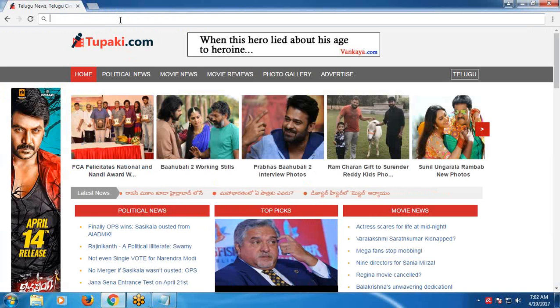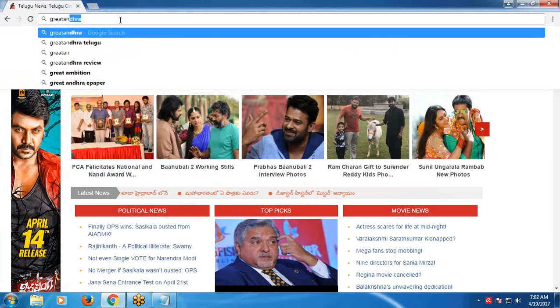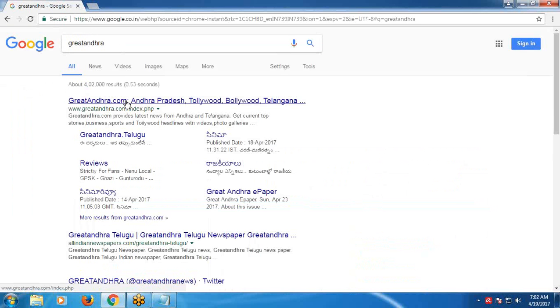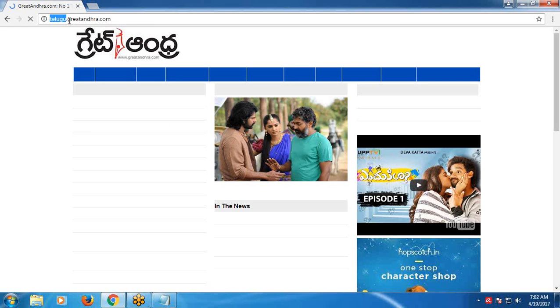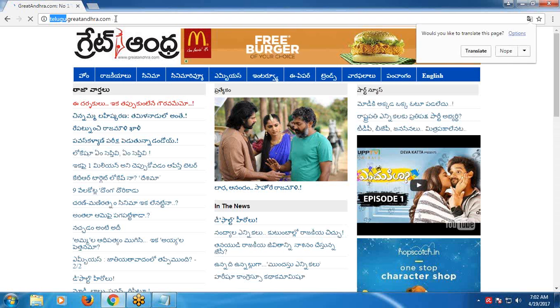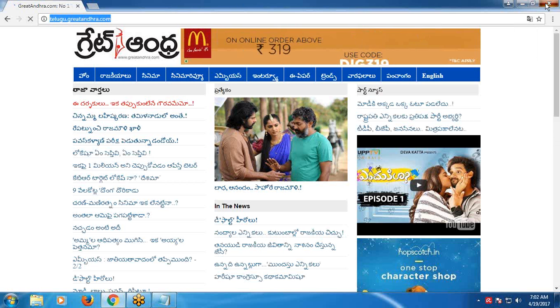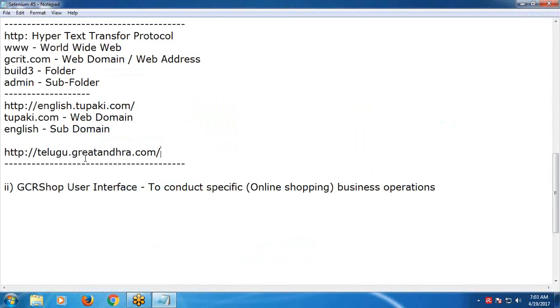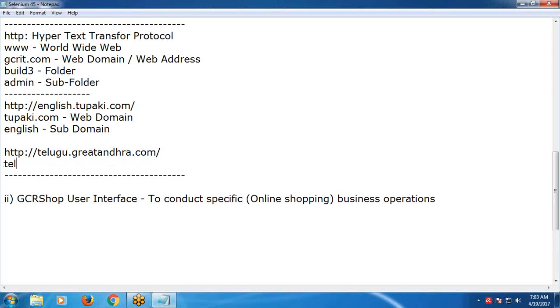Next, observe, Sirisha. Suppose this is also a web portal, Great Andhra. Here also, Telugu dot is the subdomain. What is this Telugu? It's a subdomain, sir.